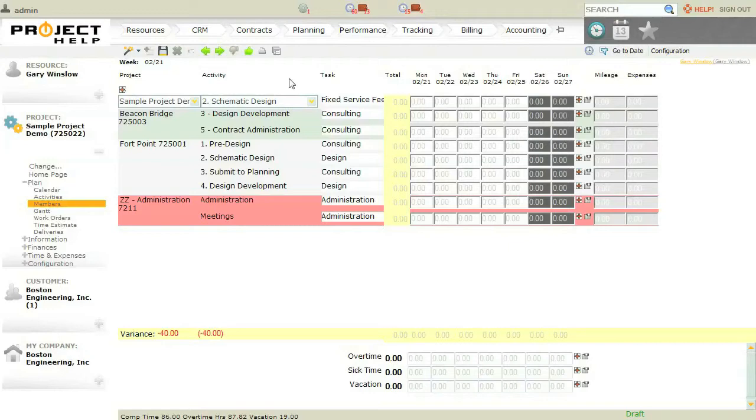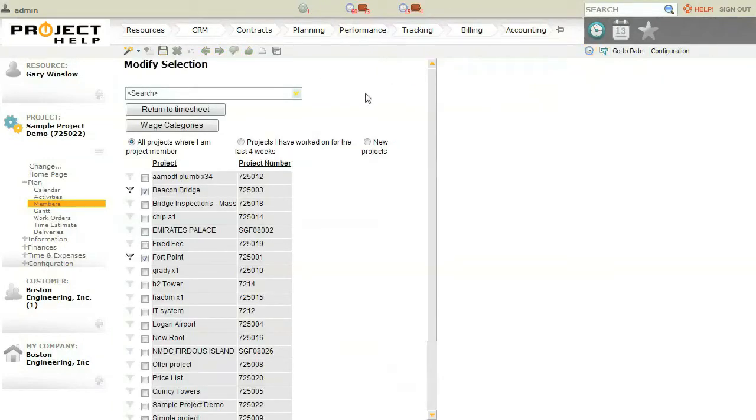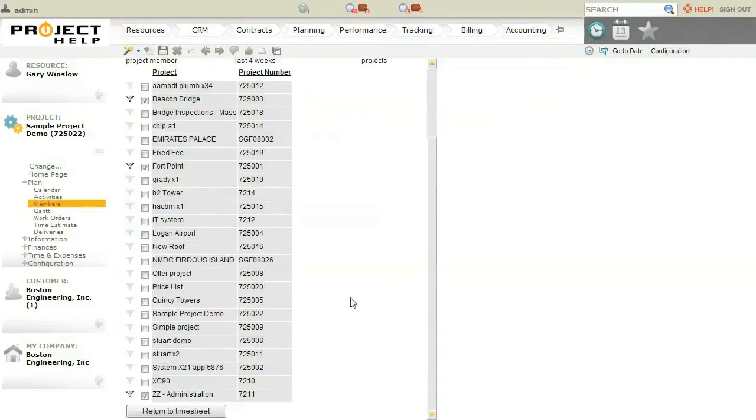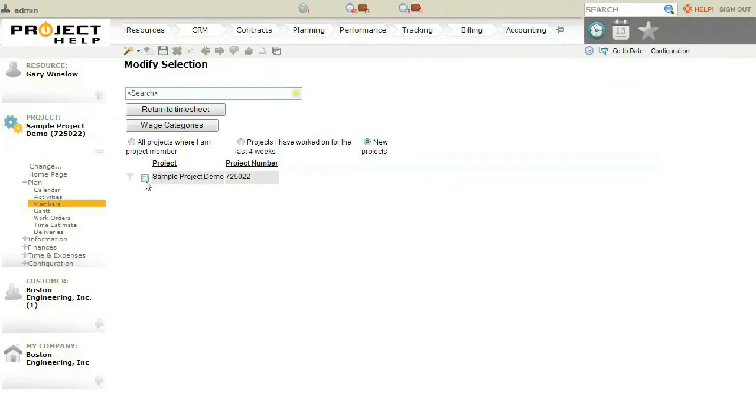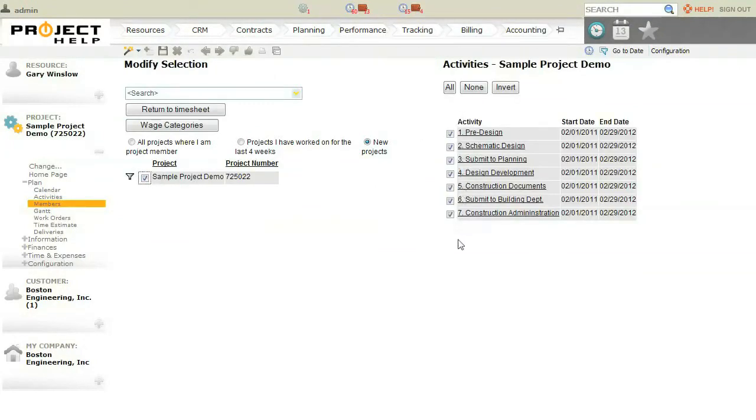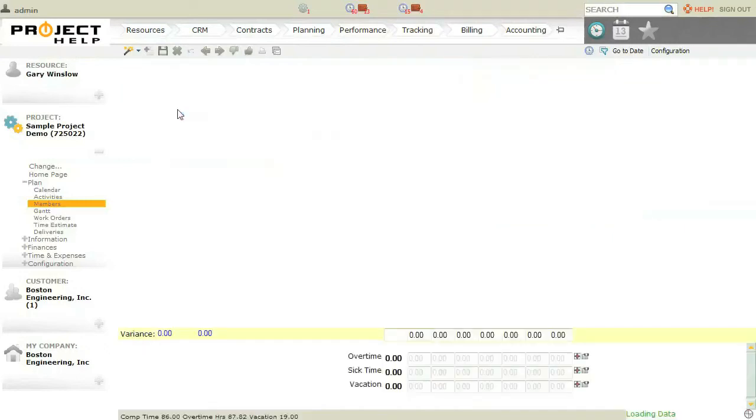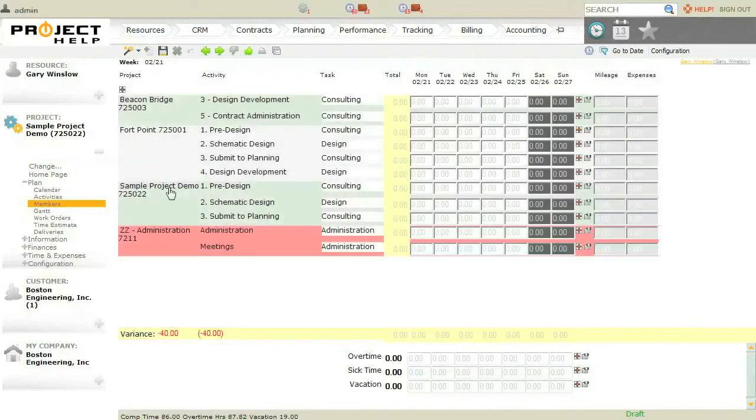If we want this project to be on the timesheet all the time, every week, we would go over here to our selection tool. And this lists out all of the projects that we can add to our timesheet. If we click this button here, it'll filter it for just new projects, and here's our project. So we'll click this. It lists out all of the activities, and at least for this week, why don't we just do, we know that Gary's just going to be working on the pre-design, the schematic design, and submit, and we'll remove these other ones to keep his timesheet a little cleaner. Return to timesheet. And there's our project with the few activities that we included.